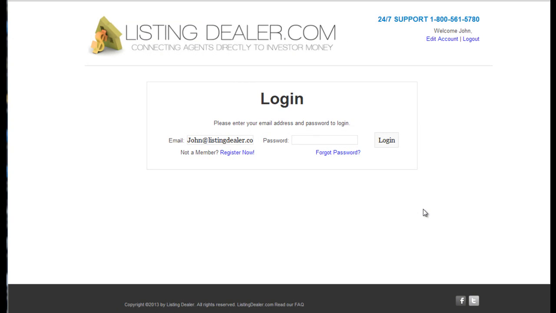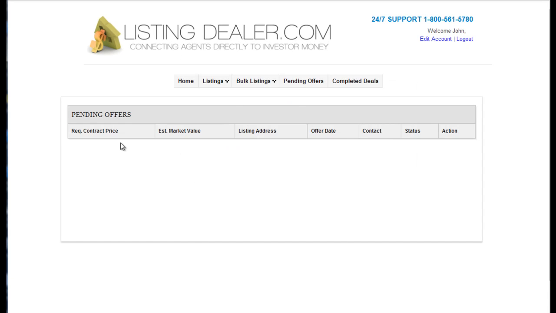How to enter a listing in Listing Dealer. First thing you want to do is go to the login screen found at listingdealer.com and enter the email that you registered with as well as the password when you started. Simply hit login. Then you go to the main home screen.